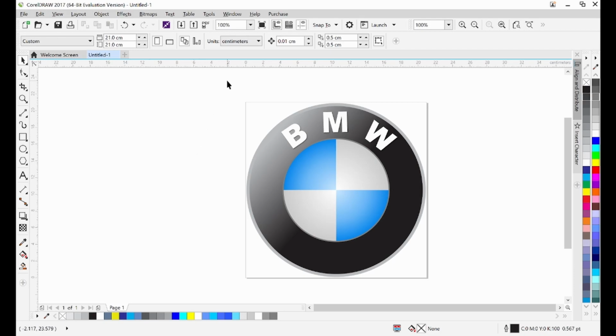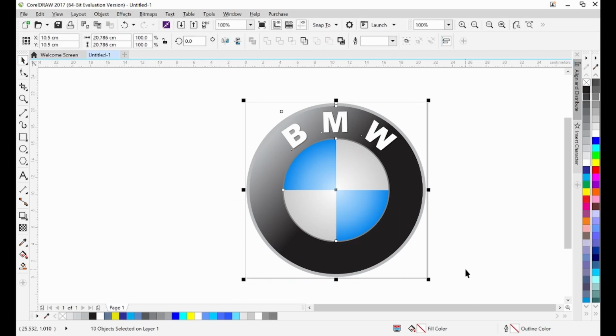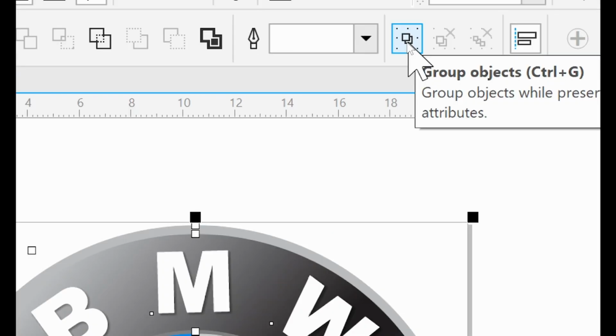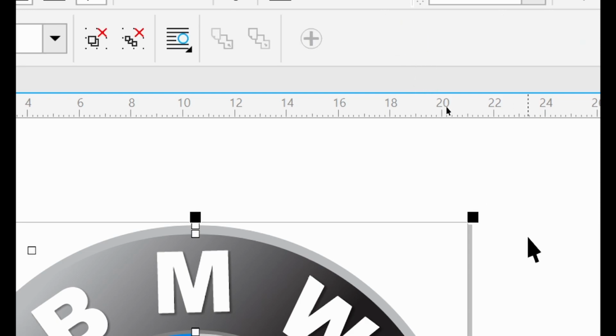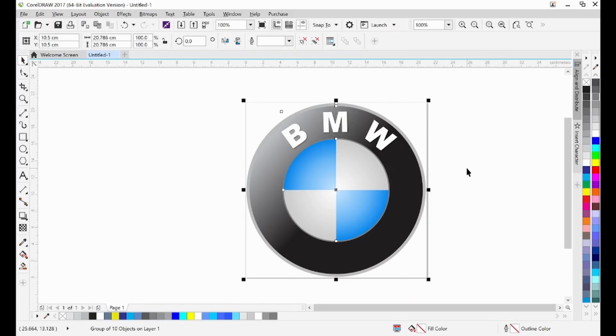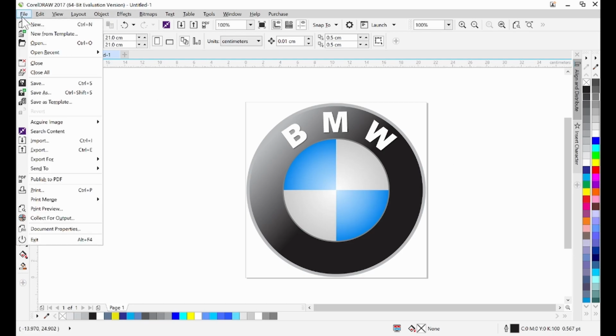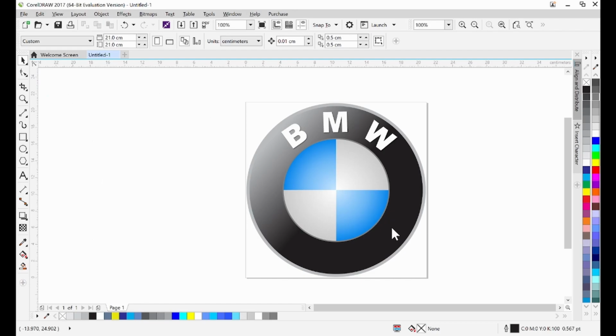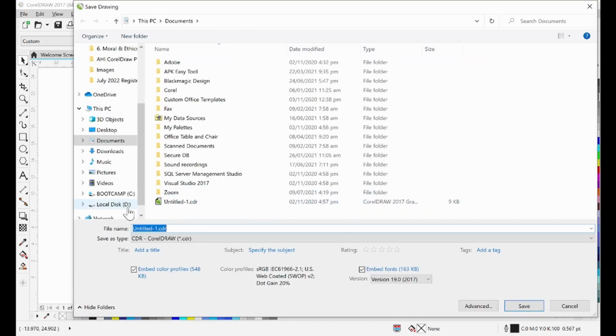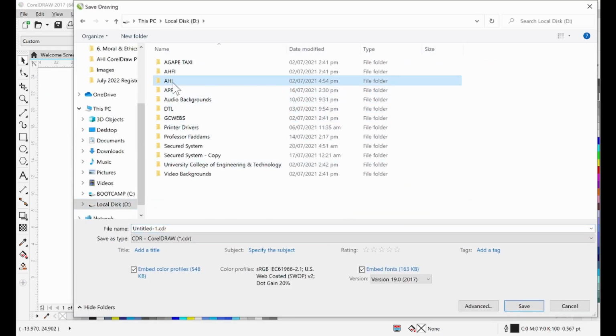Let's select everything and group. Control G on the keyboard, or we'll find group right here. We'll come up here and click here to group all objects, and now we have everything grouped as one file. The last thing I will do is to save this work and also export multiple versions into other formats. So I'll go to File and Save, let me save it in my graphic design folder.